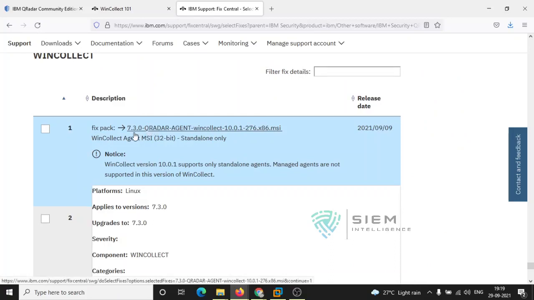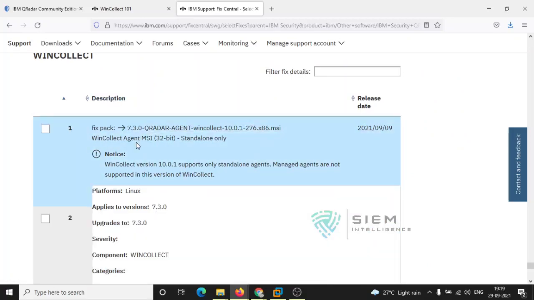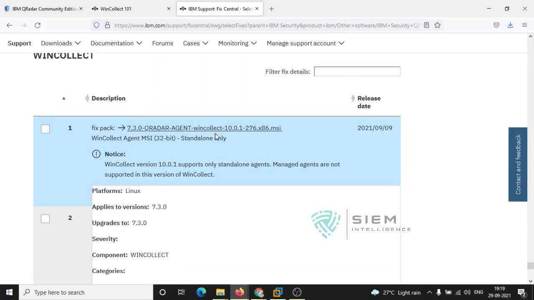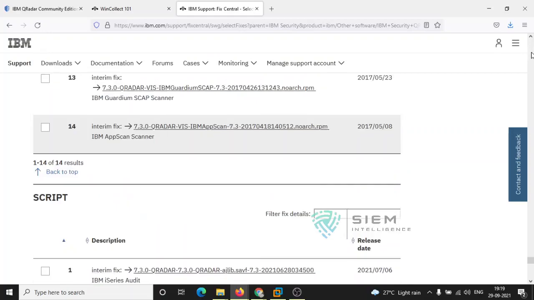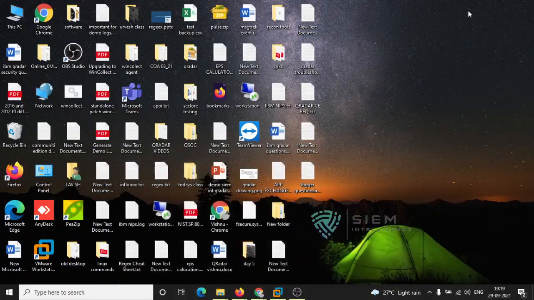This is for 7.3, and version 7.3 includes 7.3.1, 7.3.2, 7.3.3 and so on. This agent will work for your 32-bit systems and this one is for 64-bit. You can just download it, click over it, and it will give the link again. If you are already signed in to IBM Support, then it will download automatically. I have downloaded it and kept it in my system.